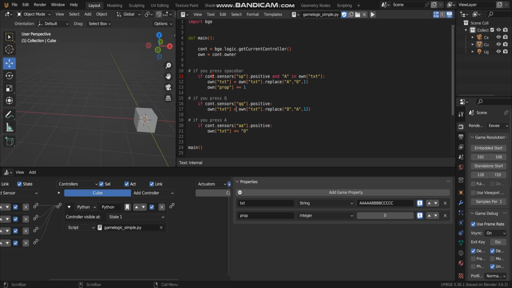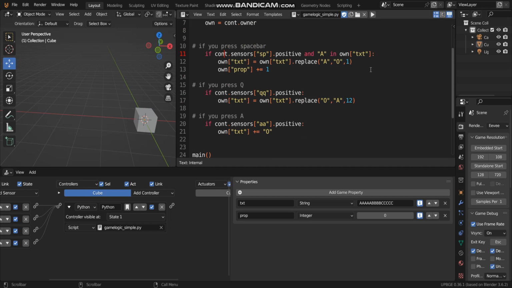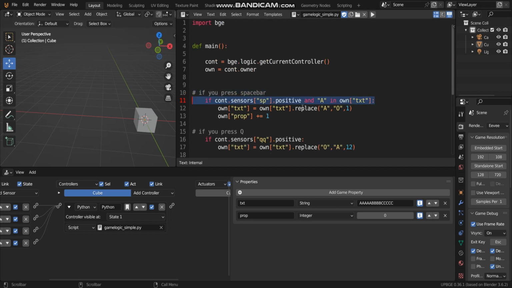Alright, let's look at my Python script. Now you can see in this activity, this line means: if I press spacebar, the sensor named SP is positive, and the second condition means if letter A is in this string value. Then this line of the Python script is activated.